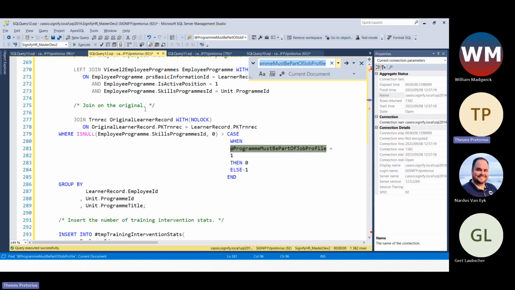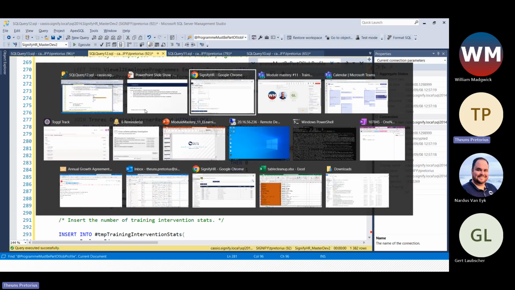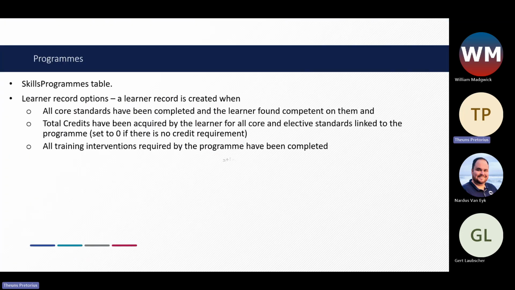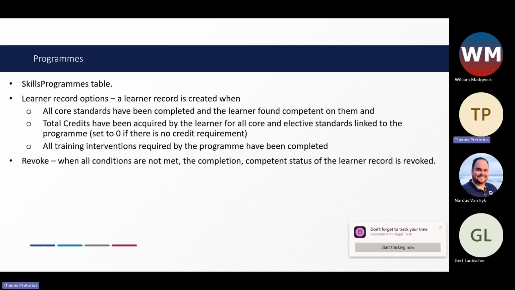Else what can happen, if it's not linked to your job profile, then you can have an employee, if the stars, the moon, and the earth align, and he obtains all the training interventions, all the core unit standards, all of them align, and then he's just randomly awarded this program. So it is a possibility, but that is just to prevent that. So it must be physically a requirement on your profile. Okay, it can also be revoked, same as qualifications.